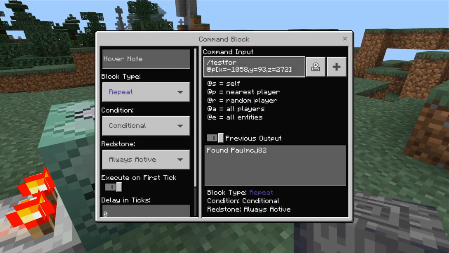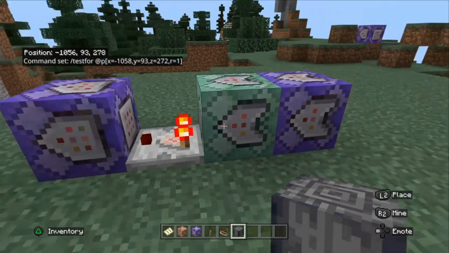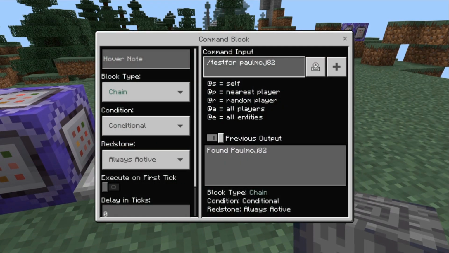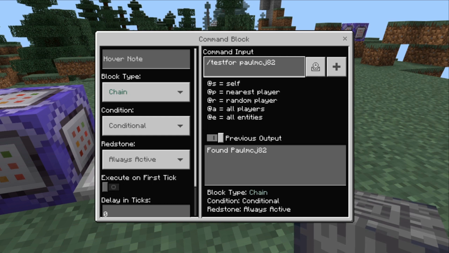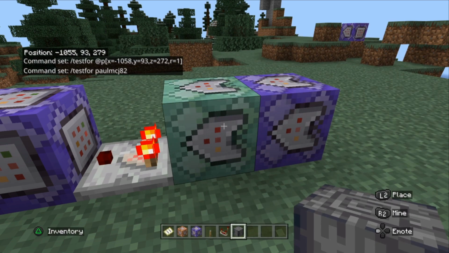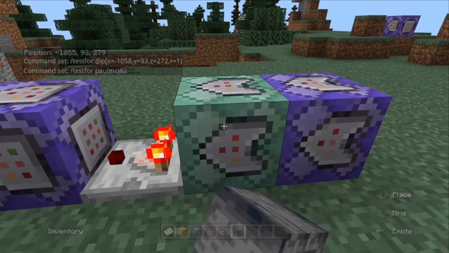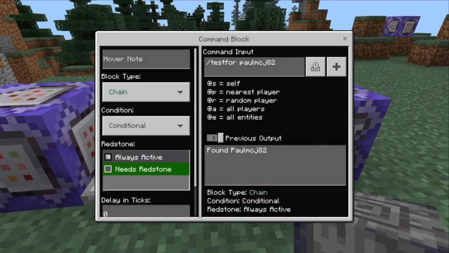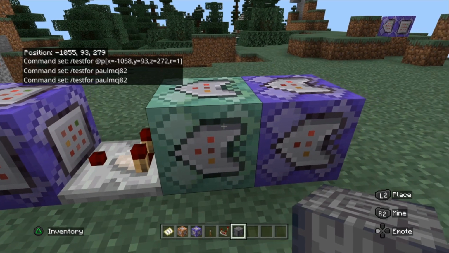Now into this first block, I'm going to put testfor @p[x= the x coordinate, y= the y coordinate, z= the z coordinate, and r for radius = 1]. So that will test for the player on those coordinates with a radius of 1. The second block in the chain command is going to be testfor Paul McJ82, so that's going to test for me. But I'm going to make sure that's set to always active.